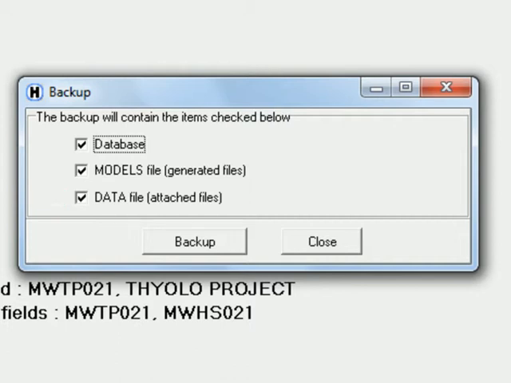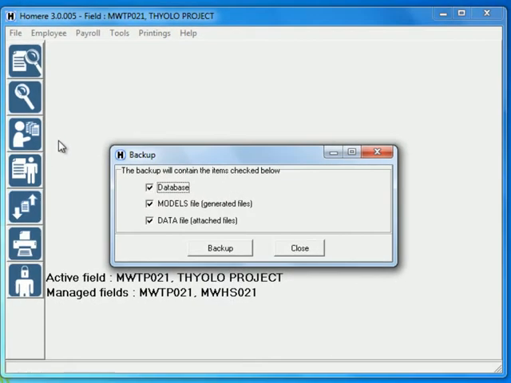By default, the 3 types are checked. So when you do a backup when closing Homere, all this information will be saved. In fact, anytime you do a backup, keep those 3 boxes checked. Only that way you will have a complete copy of what you have been doing in Homere, and this for all the fields you are managing. So let's click on Backup.